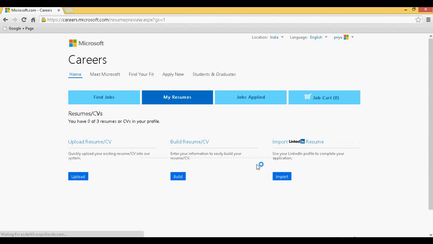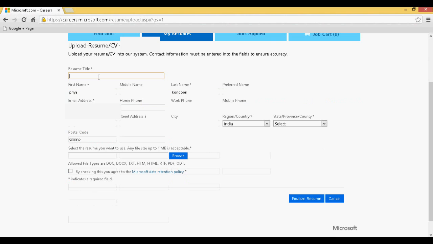Step 10. Now you will be redirected to My Resumes page. Select Upload Resume or CV. Click on Upload to continue. Step 11. Now you will be redirected to Upload Resume or CV page. Fill in the details correctly.